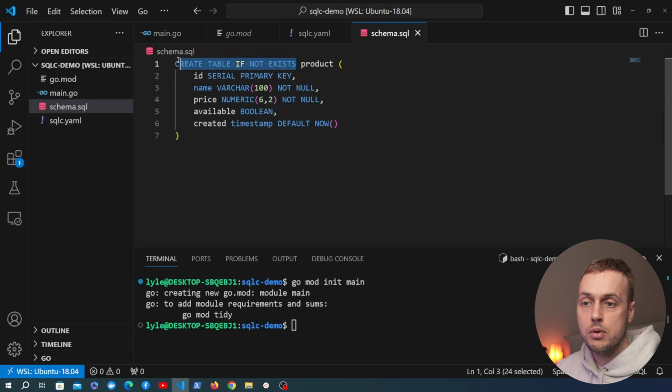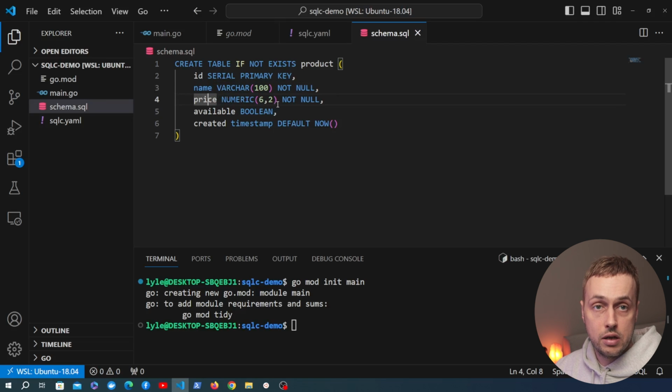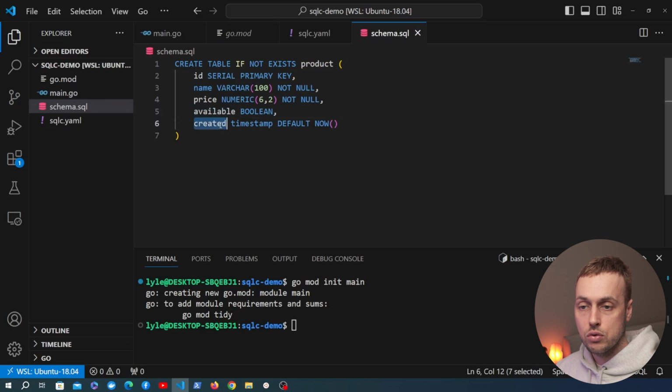We're going to create the table if it doesn't exist, called product. And that table is going to contain 5 fields. We have the ID, which is the primary key for the table. We also have the name of the product, which is a varchar, the price, which is a numeric field, and we have a Boolean field called available, and finally a field called created, which defaults to the time at which the new record was added to the table.